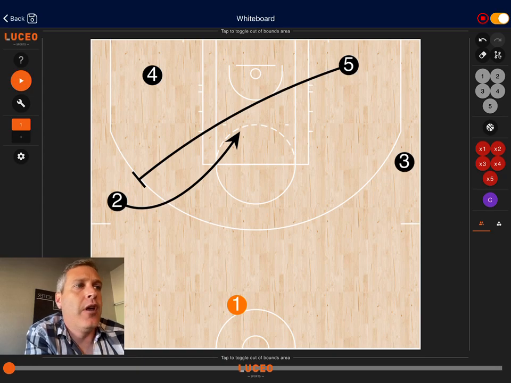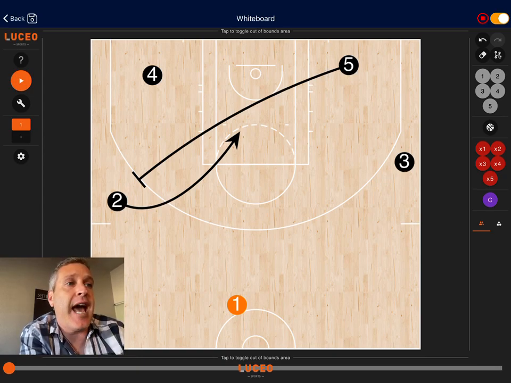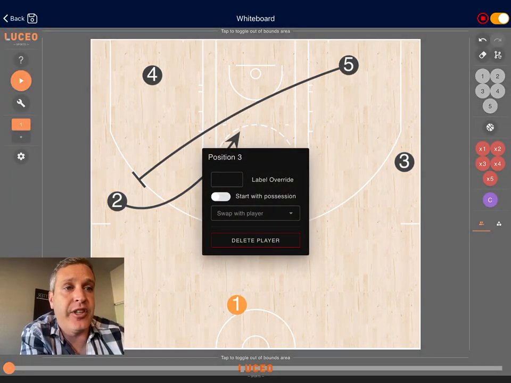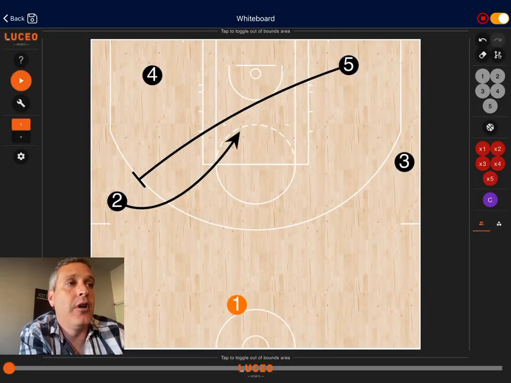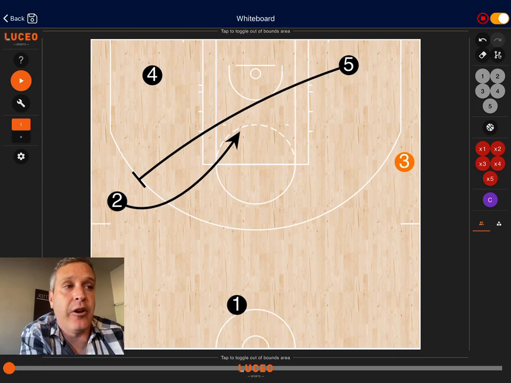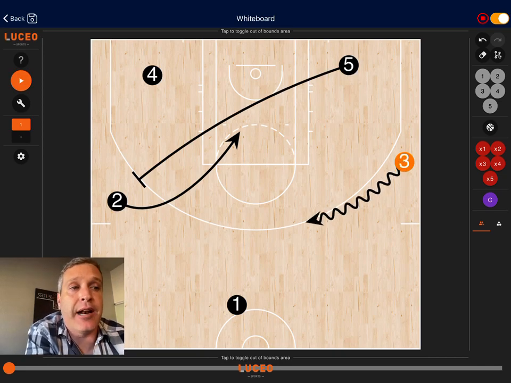Now 1 has the ball, you can see because they're orange, but say I wanted 3 to start with the ball. Couple options there. I can tap on 3, and then hit this start with possession option, or I can drag this basketball from the right just onto 3, and it'll start him with the ball. Now if I drag from 3 somewhere on the court, it's automatically going to be a dribble.